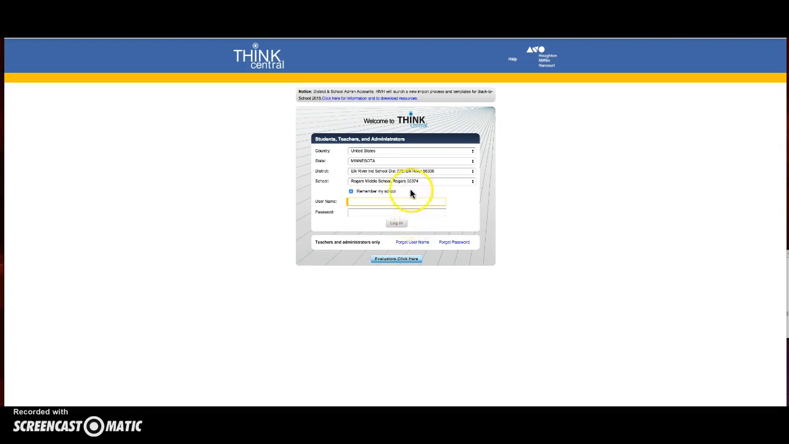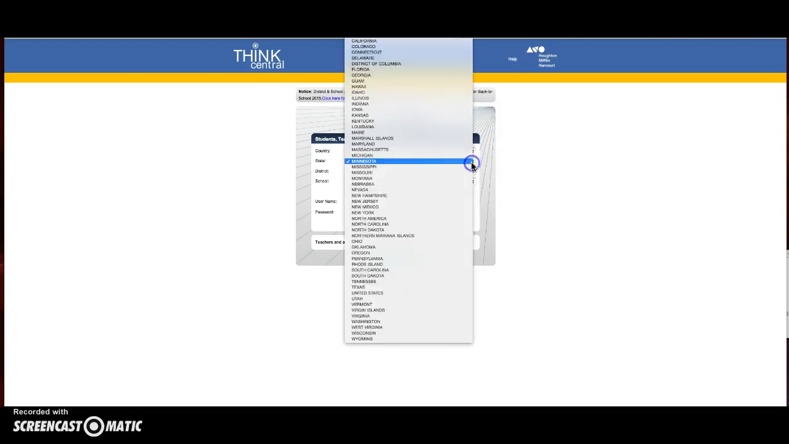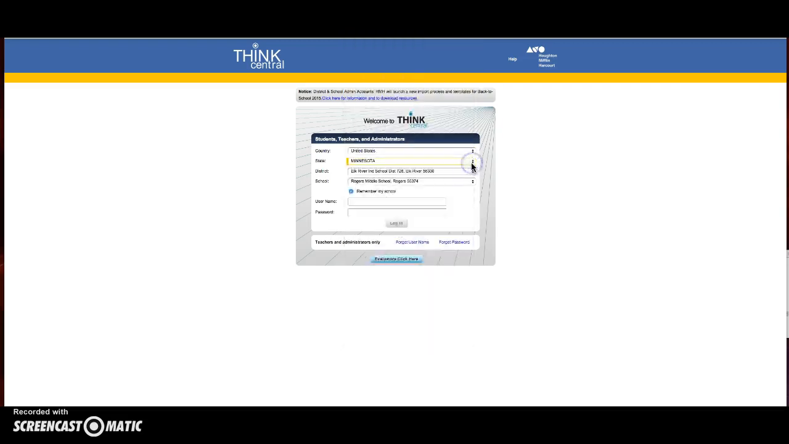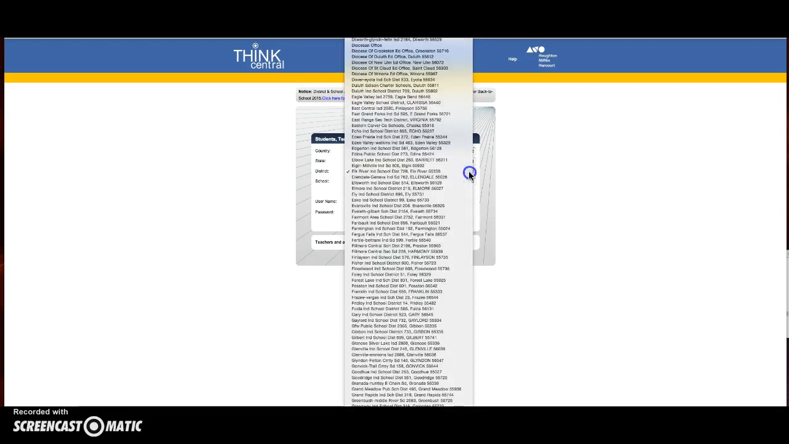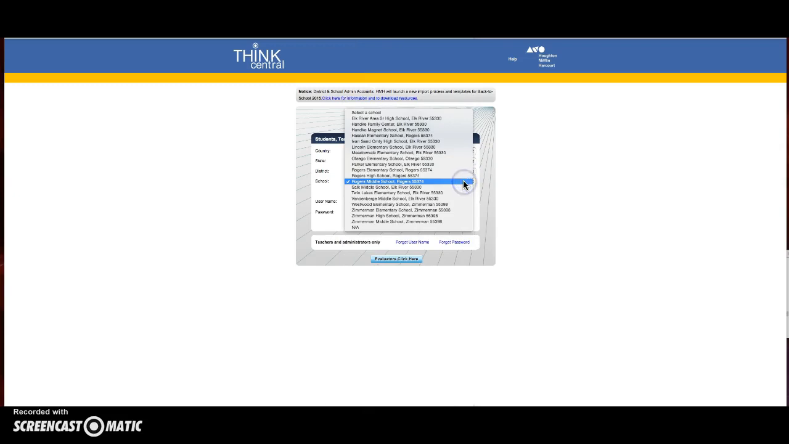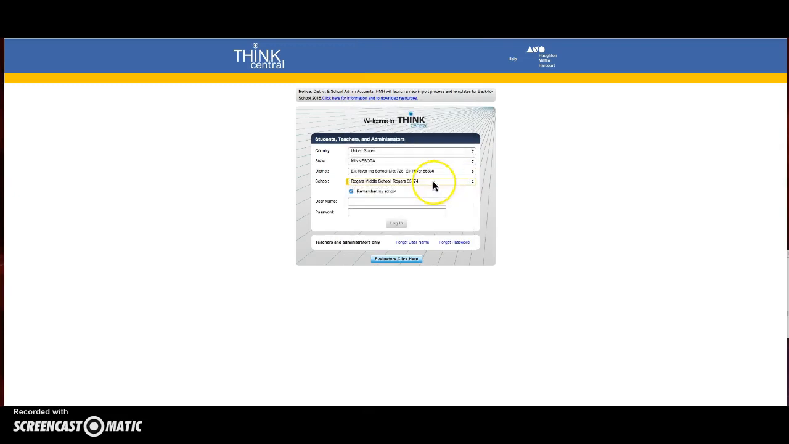Once you click there, you are going to need to fill in these top 4 first pull-down menus. Yours won't already be filled in. So for country it is the United States, state is Minnesota, district Elk River, and school Rogers Middle School. All right. Click on Remember My School in this little box, and then that will keep it so that information is in there. Then you're going to log in with your username and password.